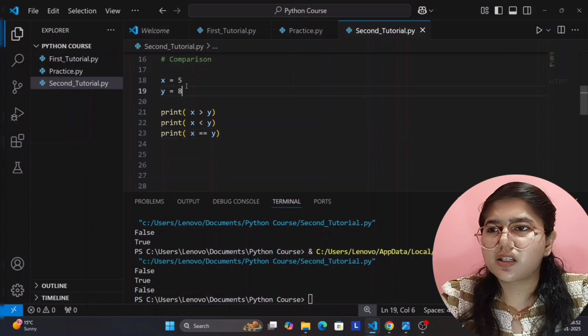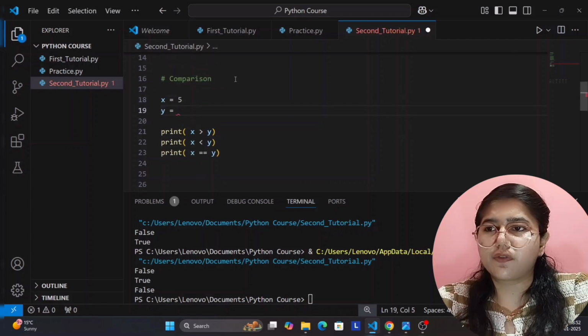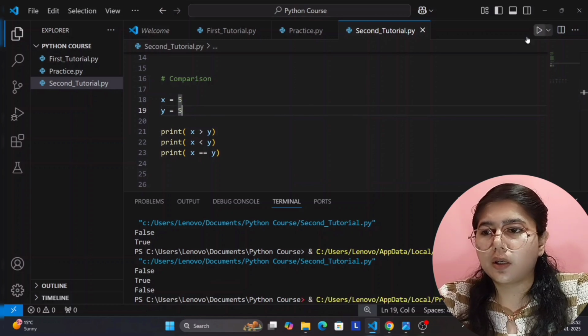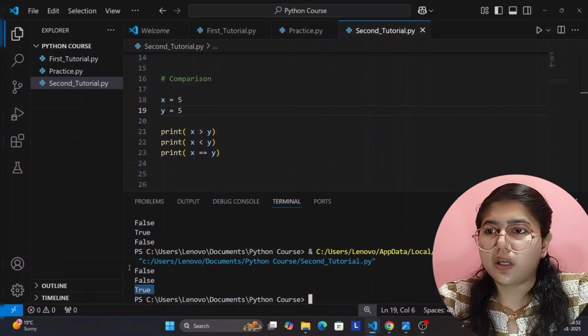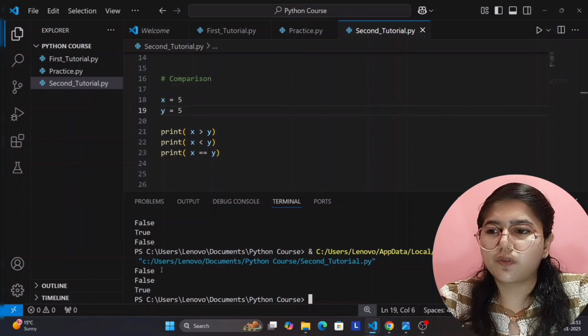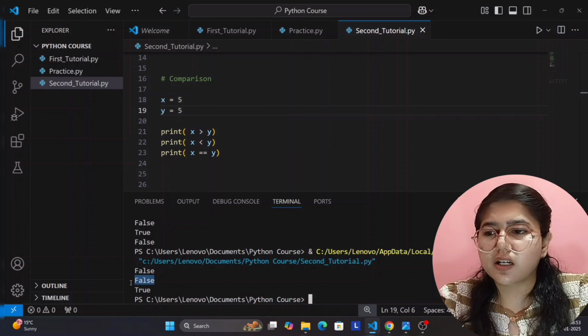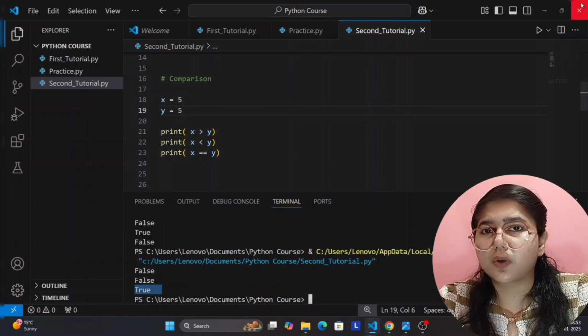If I change this digit and write 5 here, then 5 and 5 are equal. See here, yes, true. Is x greater than y? Is 5 greater than 5? No, that's why it's showing a false answer. Is x less than y? Is 5 less than 5? No, obviously not. That's why both are showing false, and this is showing true because they are equal.